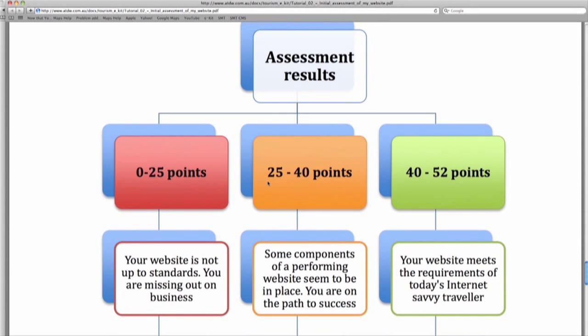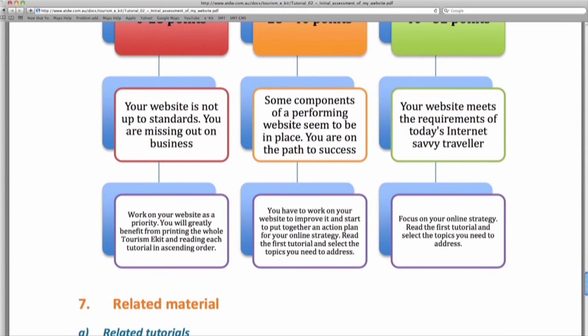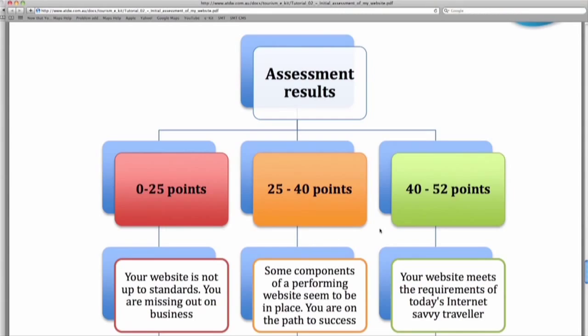Now, if you got between 25 and 40 points, well, some components of a performing website seem to be in place, so you're well on the path to success. There's still some tutorials here that you can find very helpful to even get further ahead. If you are lucky enough to get between 40 and 52 points, well, we can say that your website meets the needs of today's online savvy traveller.